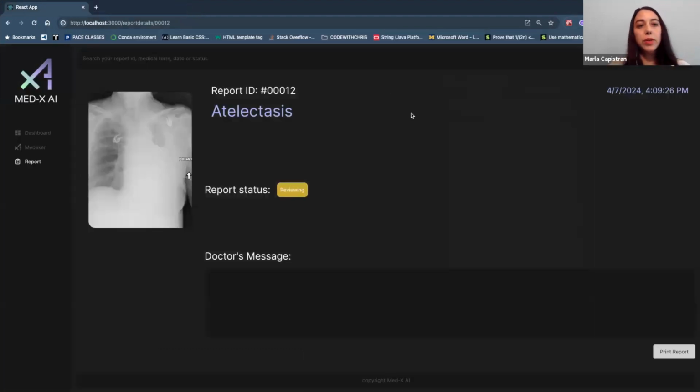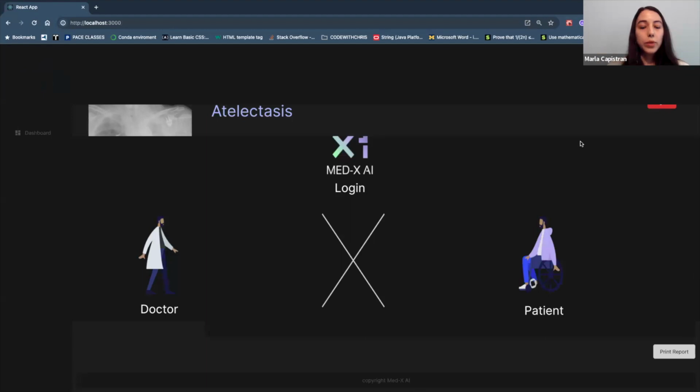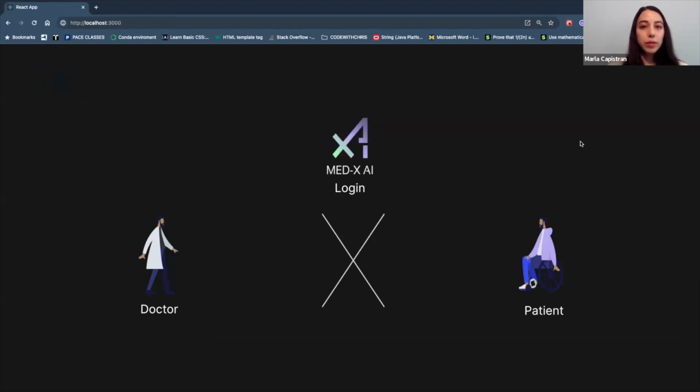And here is an example of a report that has been printed. We can see the ID number, the patient's name, the date, the medical term, the status. We will now log out as a patient, and we are redirected to the login screen.